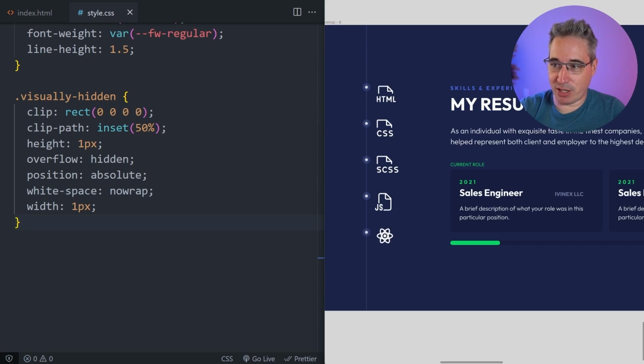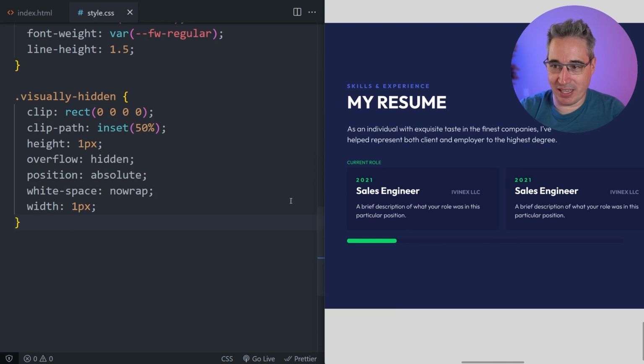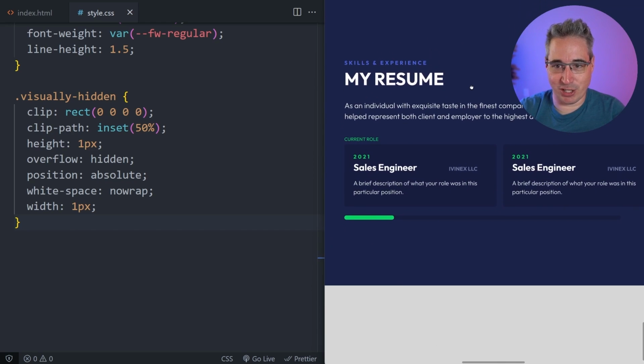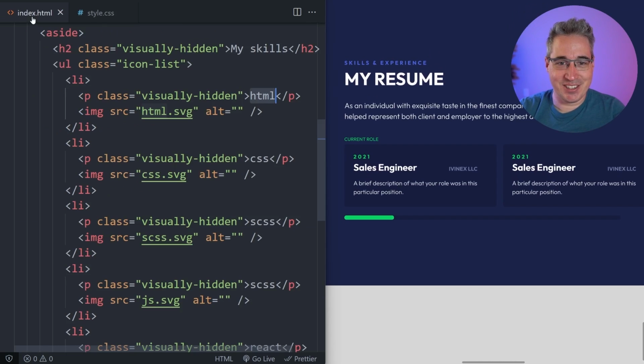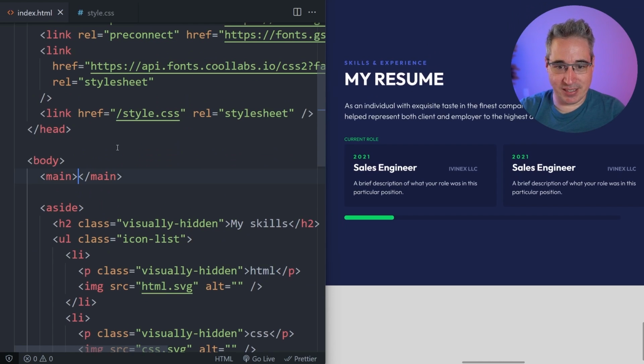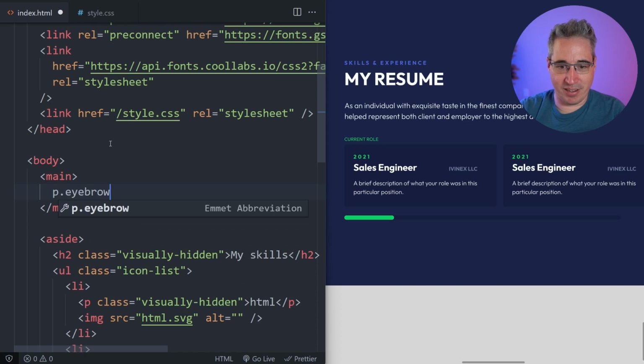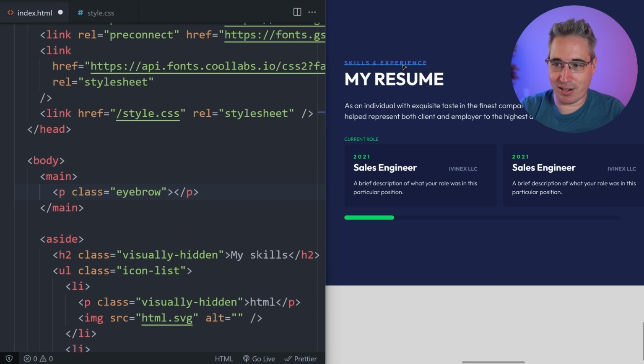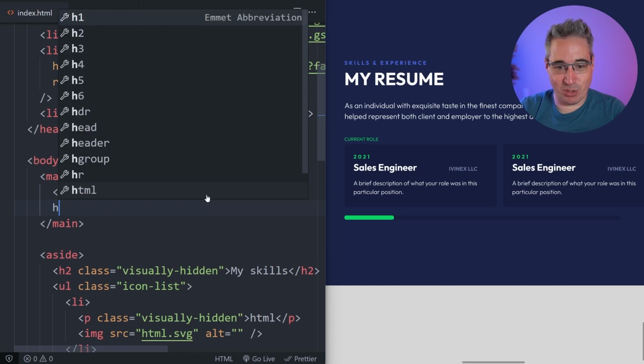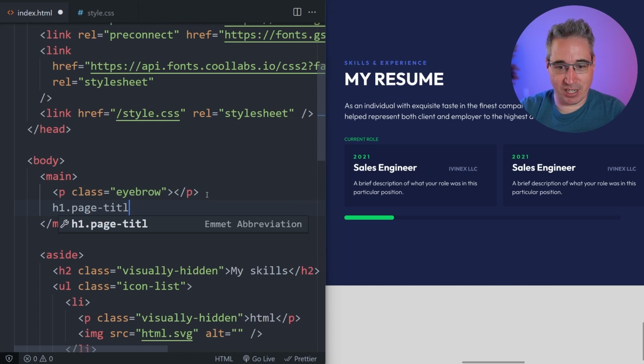And with that done, we can jump on back to our design here, so we can start looking at this area, which is the more interesting area that we have to work on. So when we come there, as I said, that's going to be in my main. And so what I'm going to do is a class of eyebrow. And I don't even know why these are called eyebrows, but when you have a little bit of text that's on top of a heading, it's just what we call it. Then underneath the eyebrow, we'll do our H1, which I'm going to give page title.